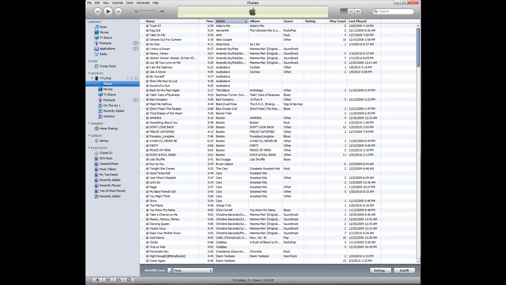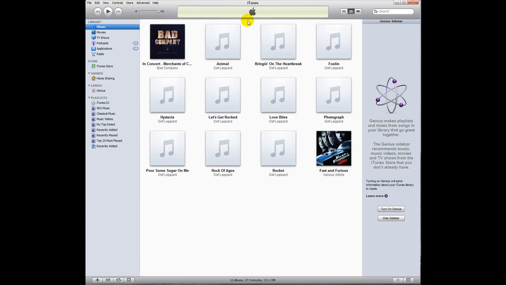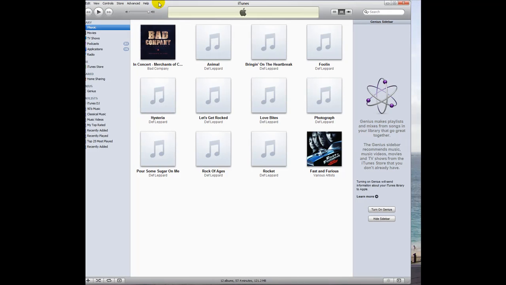So it synced it, and I'm going to eject it, which also should not take very long. And it's done. So that's how easy it is with the new software to get things to work like they're supposed to. Again, if you don't have the 9.0.3 version of iTunes and the 3.1.3 version of the iPod Touch software, you're going to want to update those as soon as possible to get everything back to normal.